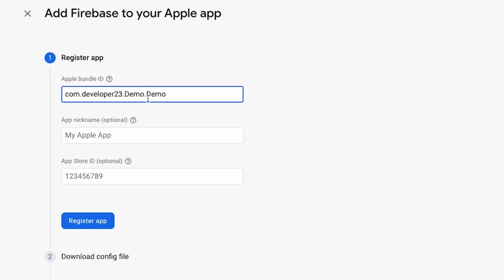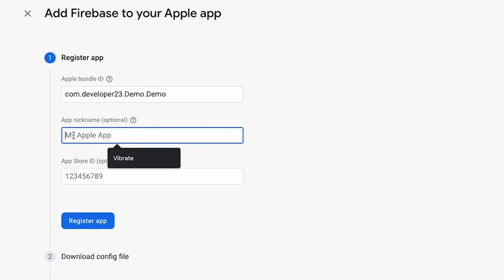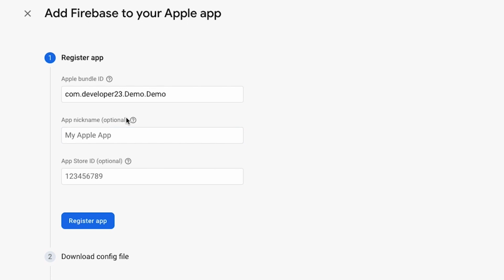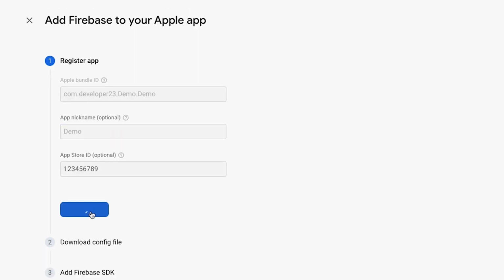In my case, I added demo while creating the project. Usually you don't do that. I don't know why I did it, but yeah. In your case, it should be 3 words, 2 dividers. You can also have 4 words. It doesn't matter. The application name is optional. So I'm just going to give it demo and I'm going to register the application.